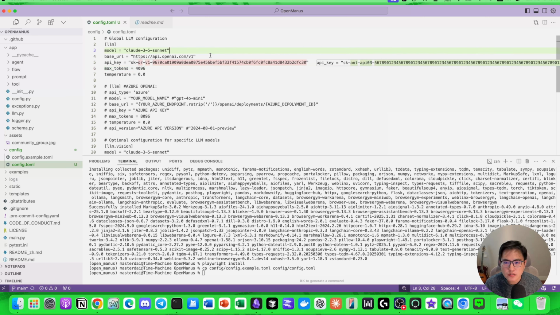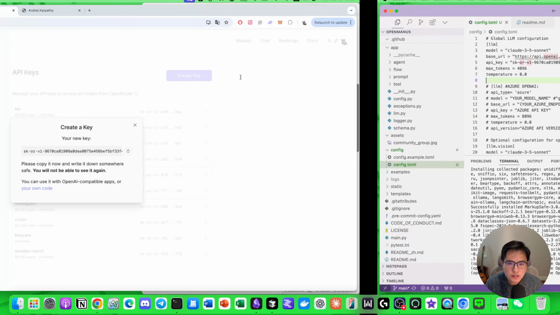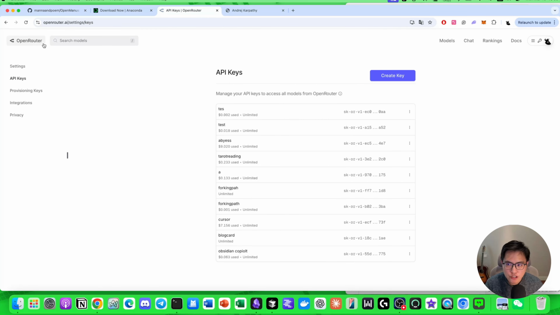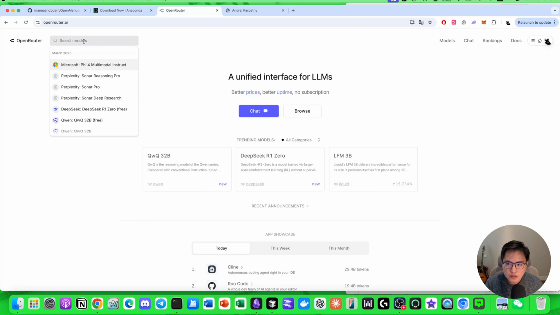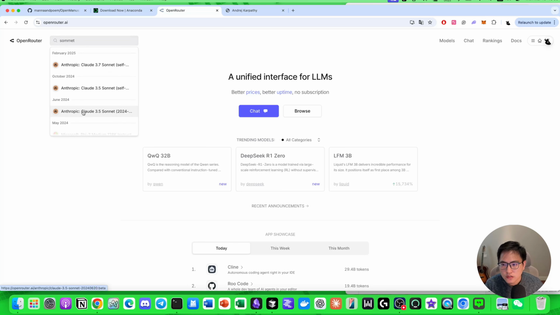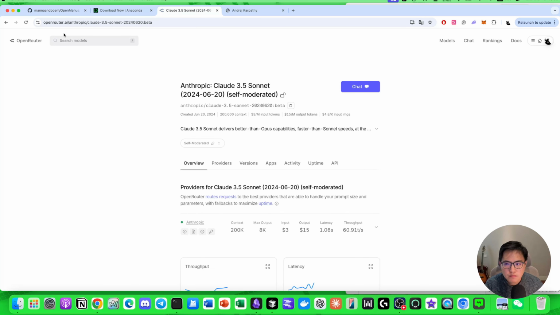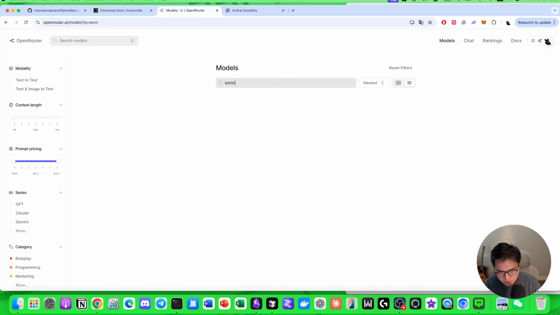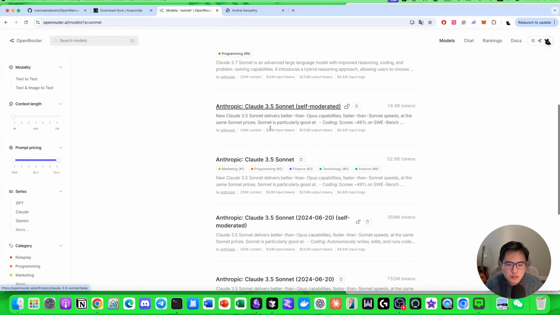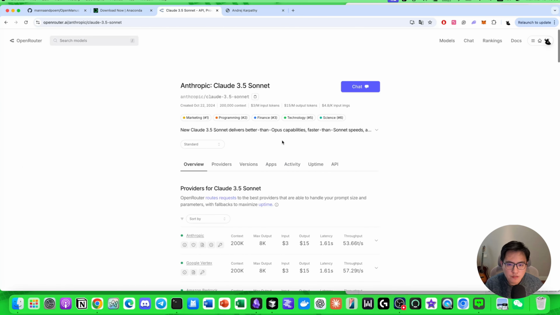And another thing is you also need to modify your base URL and the model, right? It depends on which provider you are using. If you are using OpenRouter, you need to change it to the OpenRouter specific URL. So in my case, I'm using the Sonnet. Okay. So I'm trying to search for Sonnet. Let's just try the Claude 3.5 versions.